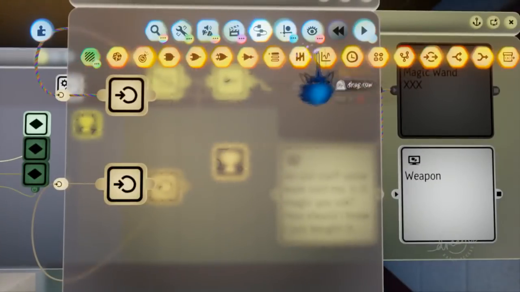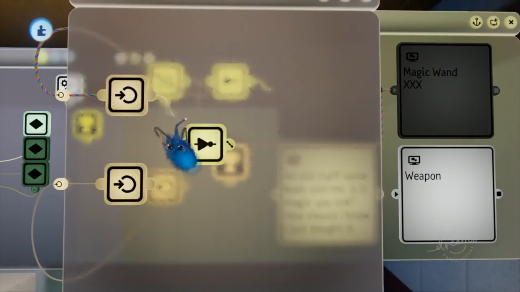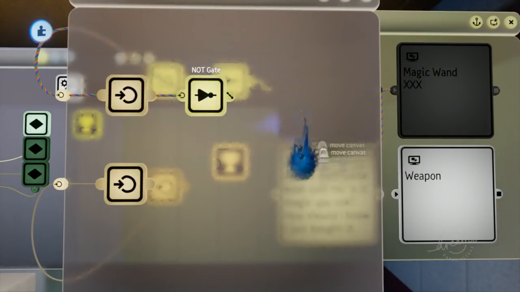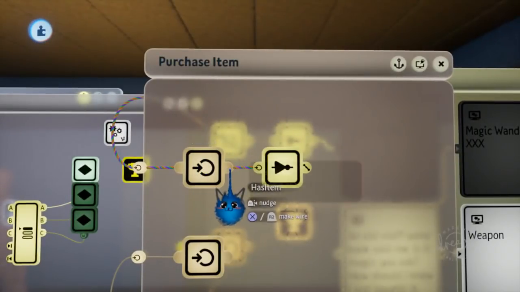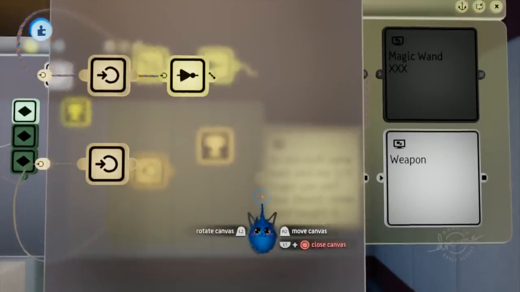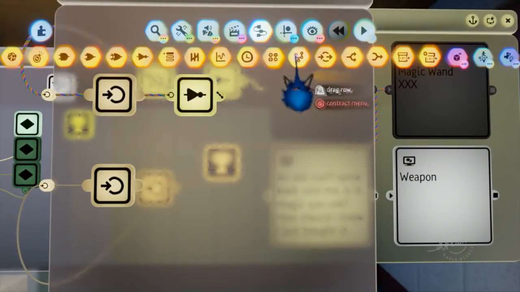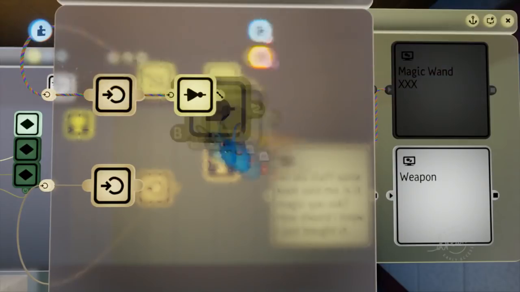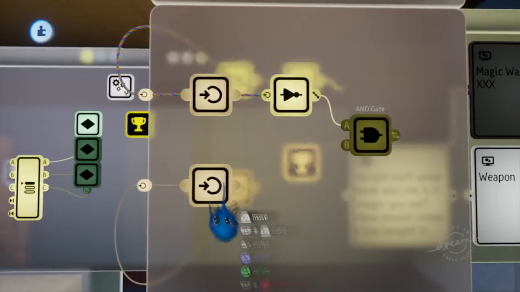Okay, so if we do not have the item, we're going to get a NOT gate, take that out, place it next to the has item node, and that's going to go into our NOT gate. And so if we don't have the item and we are selected, we're going to get an AND gate. So that's going to go ahead and plug into our AND gate.